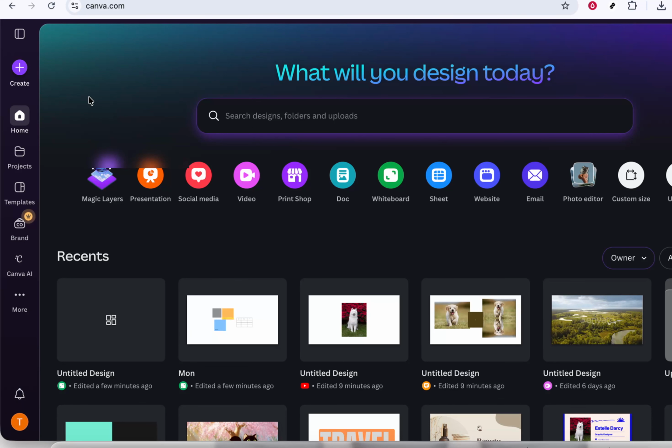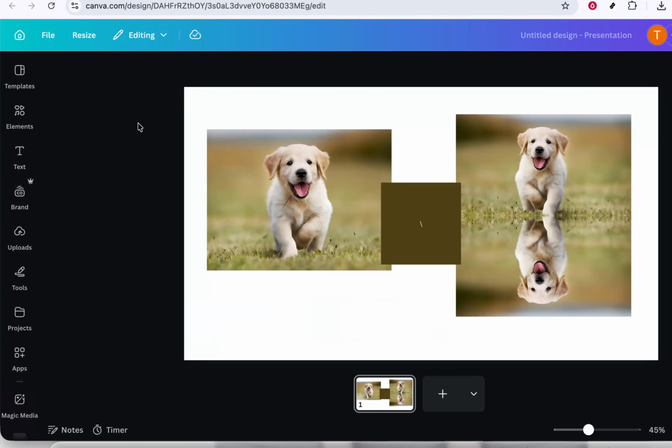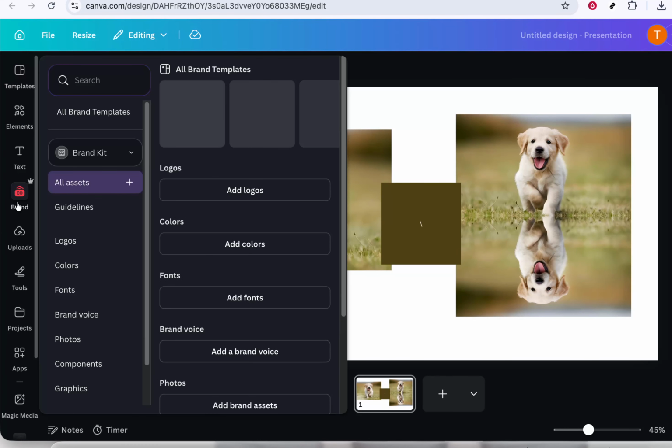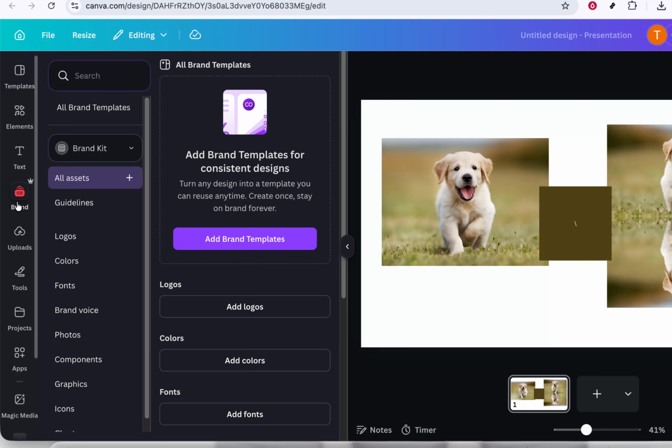First, open Canva and look at the menu on the left-hand side of your screen. You'll see an option labeled Brand. Go ahead and click on that. This takes you to your Brand Kit area, which is where you'll set up and manage all your brand assets.